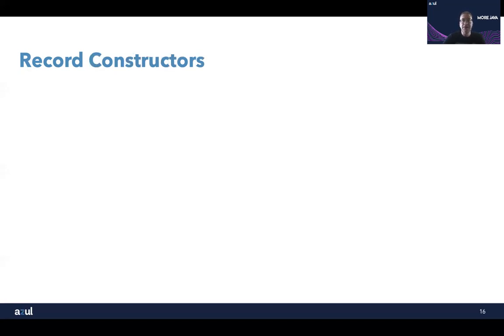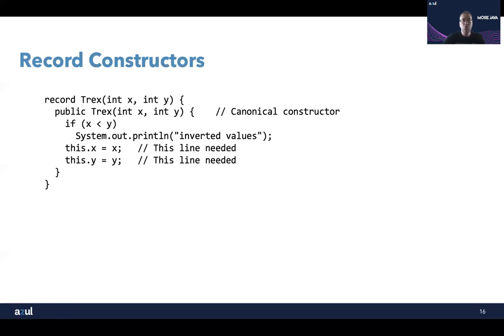Constructors for records. What we can do here is add some additional logic if we need to, and so we can end up with something like this. We can use the canonical constructor, which is essentially the default constructor that you get with the class. So here I've got a record called T-Rex, two values, int x and int y. If I want to add some logic to the constructor, in this case to test if x is less than y, I can do that by adding the canonical constructor. But this is not really ideal because now we're starting to add in more of that boilerplate code that we really wanted to get rid of.